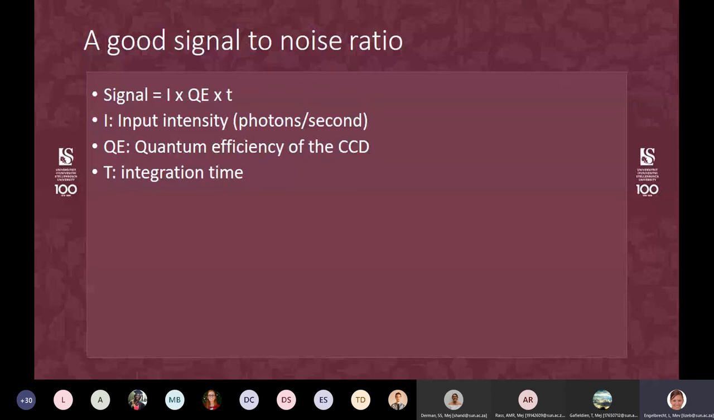Now signal can be influenced by many, many things. Firstly, your input intensity. In other words, if you increase your laser or your burner, whichever light source you are using, LED, if you increase the intensity, therefore you can increase the signal. It is also dependent on the quantum efficiency of your camera, CCD, or your PMT voltage. How sensitive is the detection apparatus, and how many photons does it need to actually release electrons, and how many electrons are released on the receival of a photon. So that's quantum efficiency. And then also the integration time.